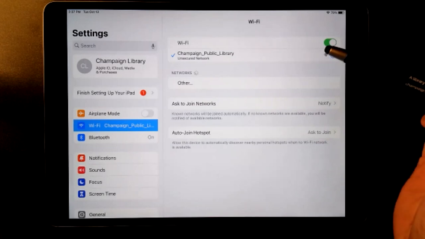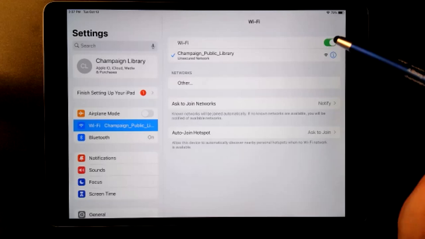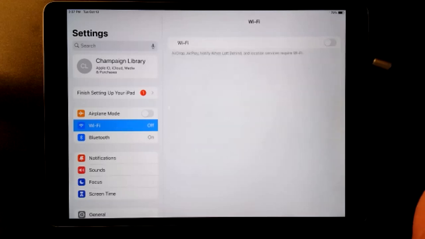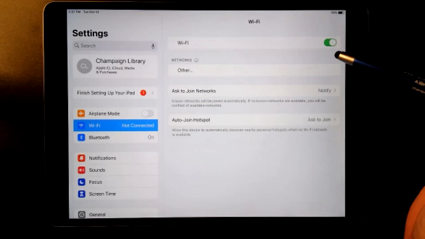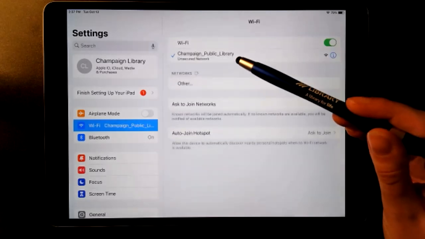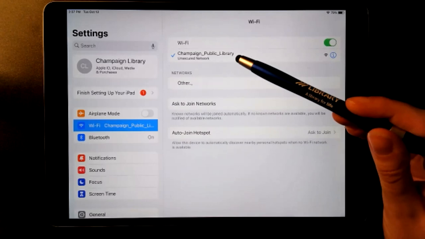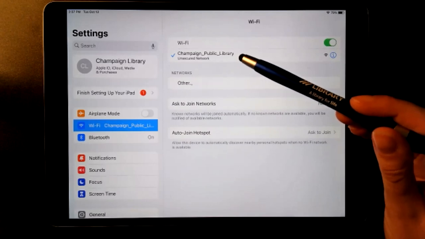You'll also see that our Wi-Fi is toggled on. So it's got that green button right here, which means it's on. If I were to tap that, it would turn our Wi-Fi off. So it's kind of gray here. If I tap that again, let's turn it back on. Now we're automatically joining this network just because that's how we have it set up.